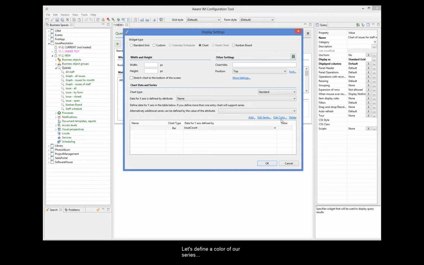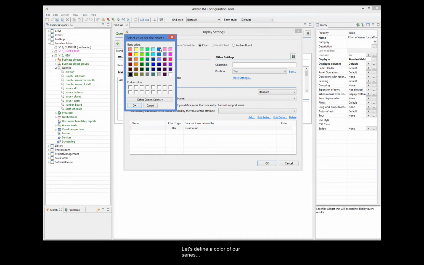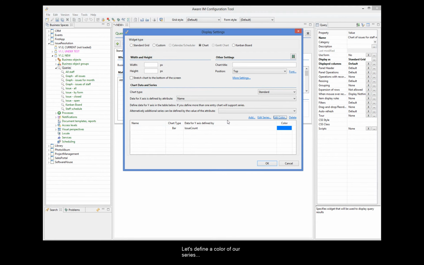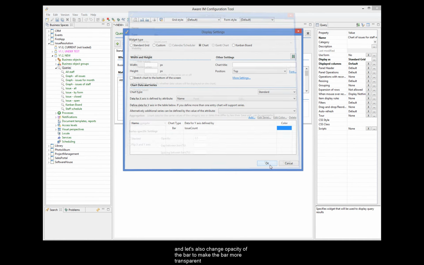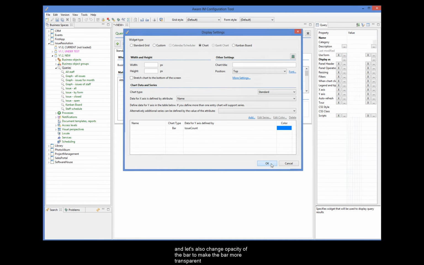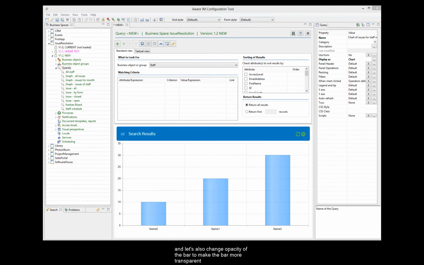Let's define the color of our series. And let's also change opacity of the bar to make the bar more transparent. We can now see the preview of our query in this area here. We're almost done now. Let's replace the default header with something more customized.